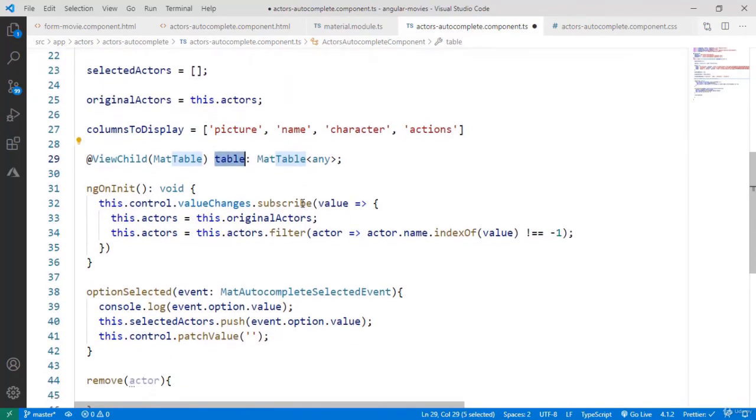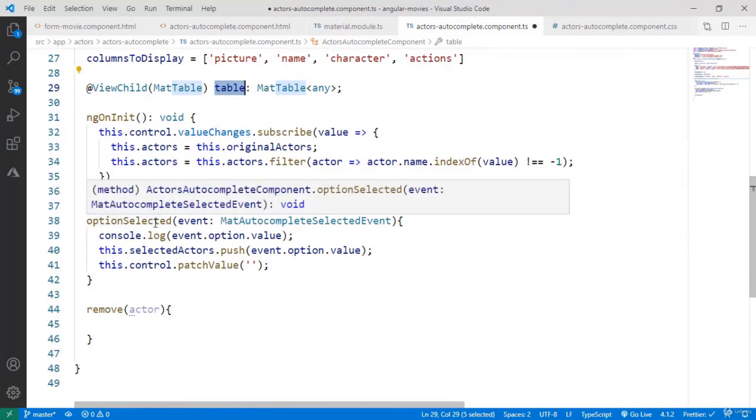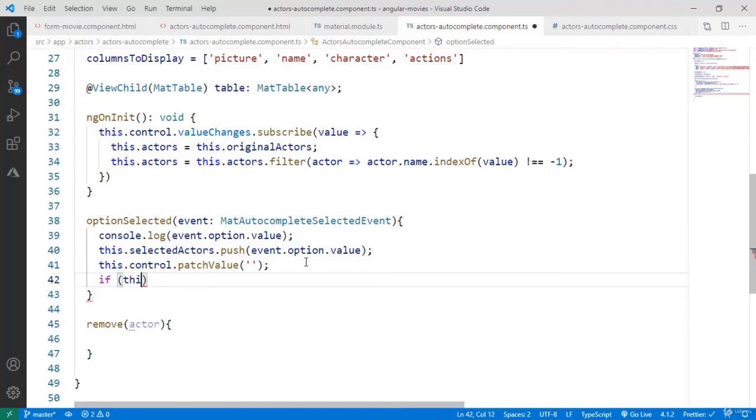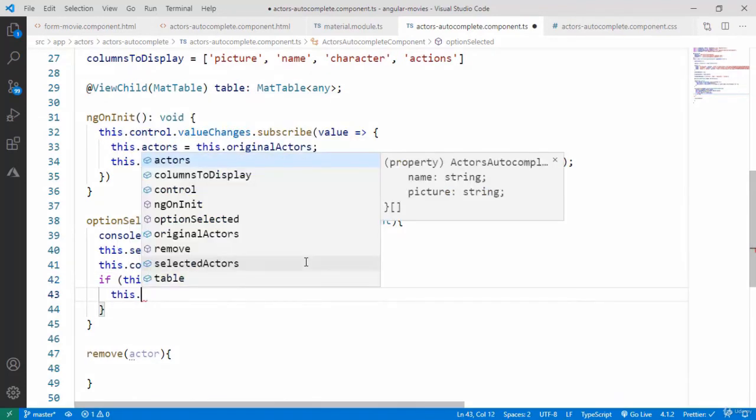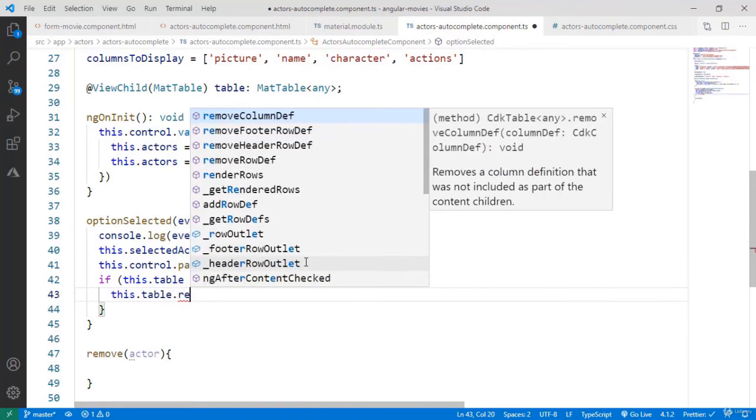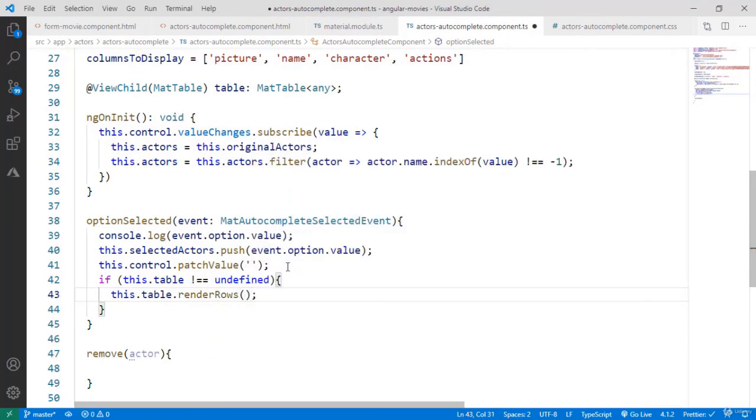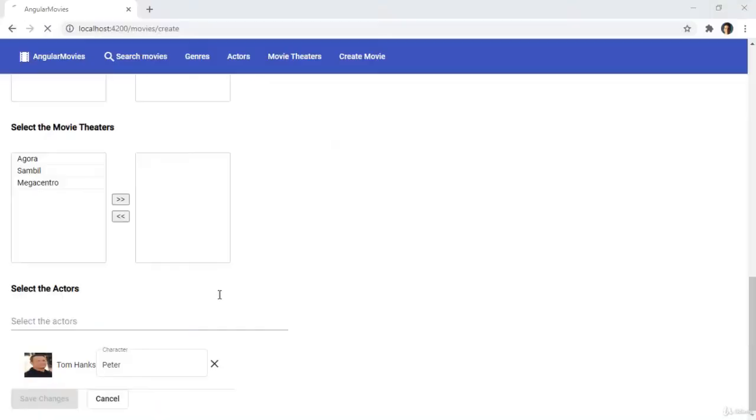With this I can take this, and when an option is selected, I can say if this table is different than undefined. If it isn't undefined, then we're going to say this.table.renderRows. With this we are refreshing, we are telling the mat table to refresh and to display new values. So let's save and let's see that.